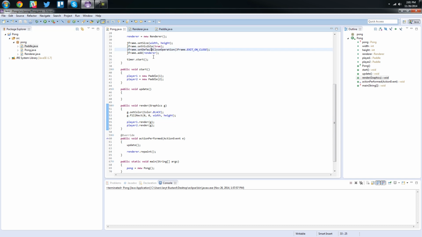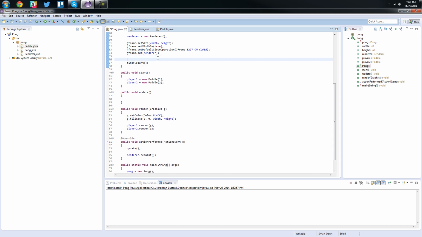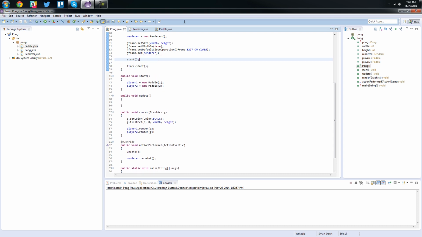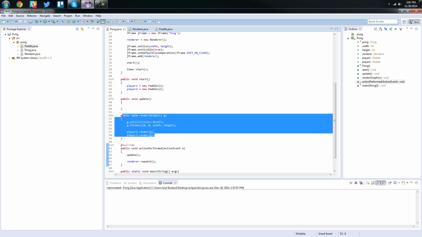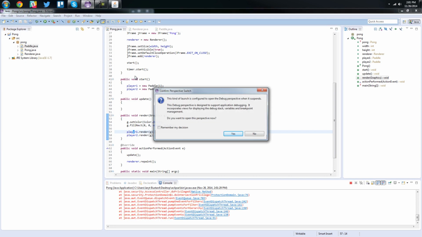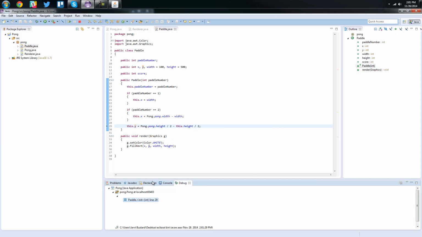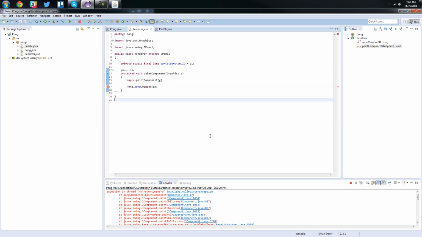In fact, it's gonna crash if I don't call start right here, because I have to call it before the timer, because timer calls action performed. Action performed will call repaint in this class, and then that will call this, and then we'll call the players, and I'll be like, oh, these guys are null. Crash. I even got another crash. What is this? What is this garbage? All right. Render.